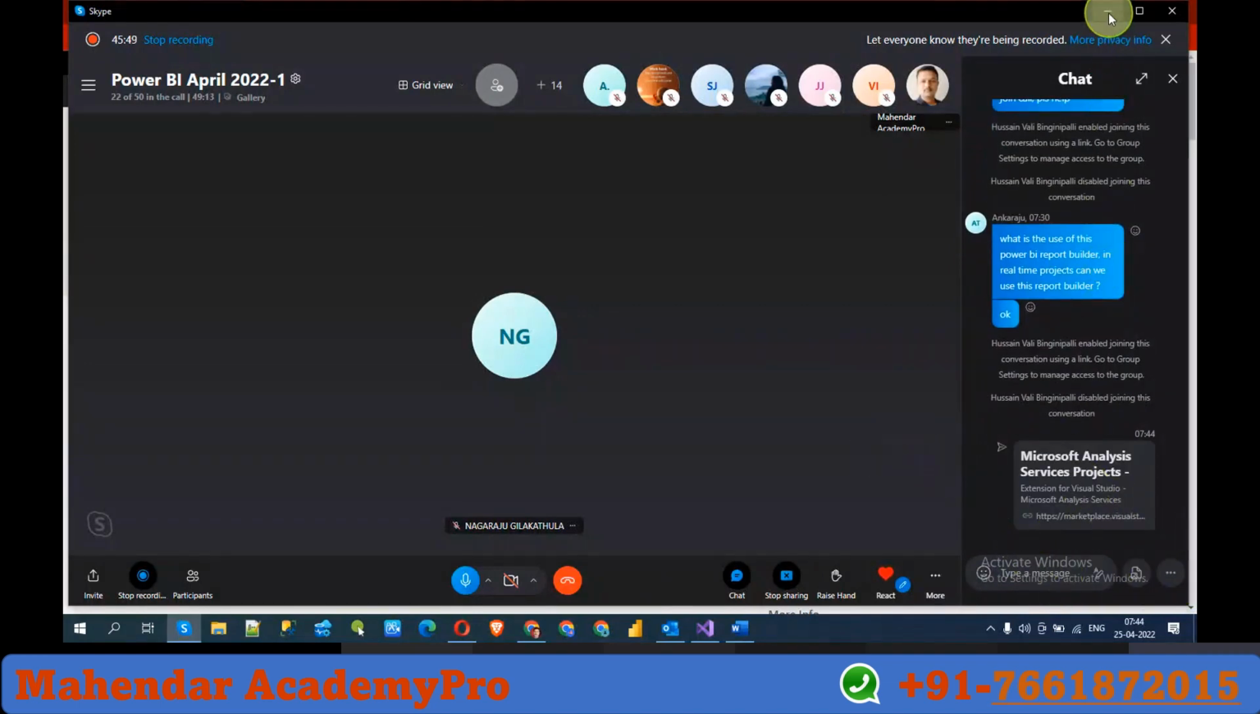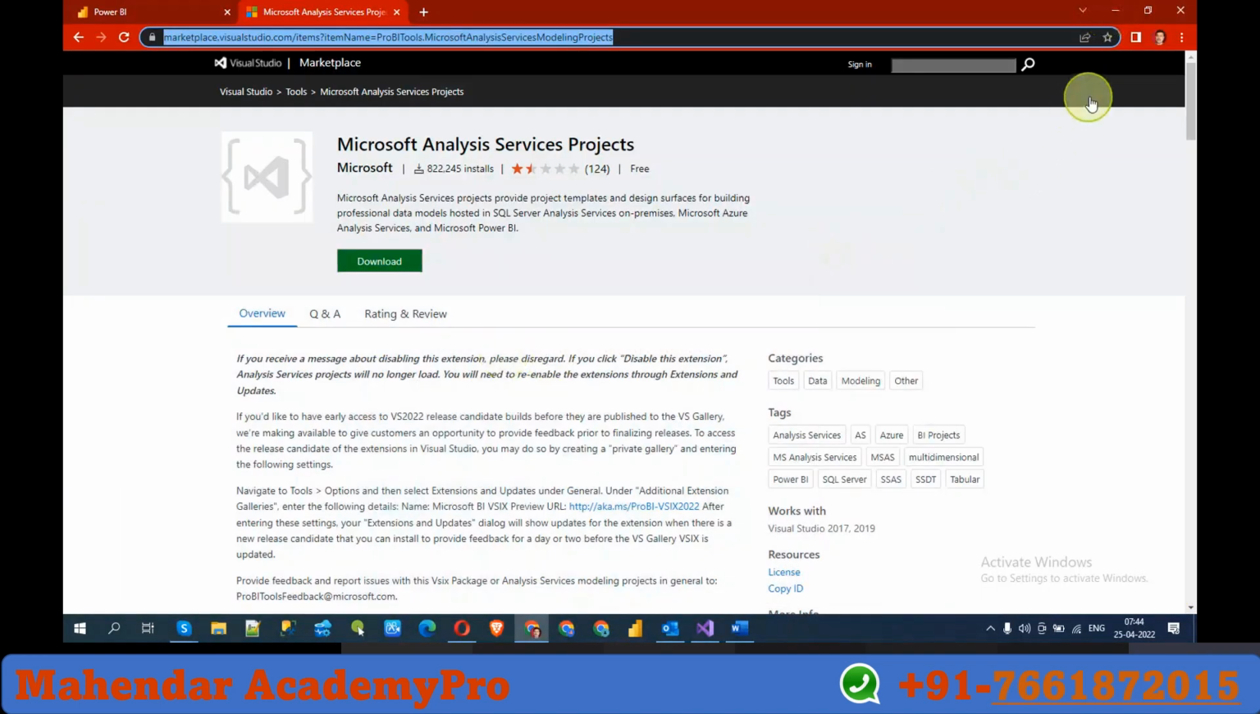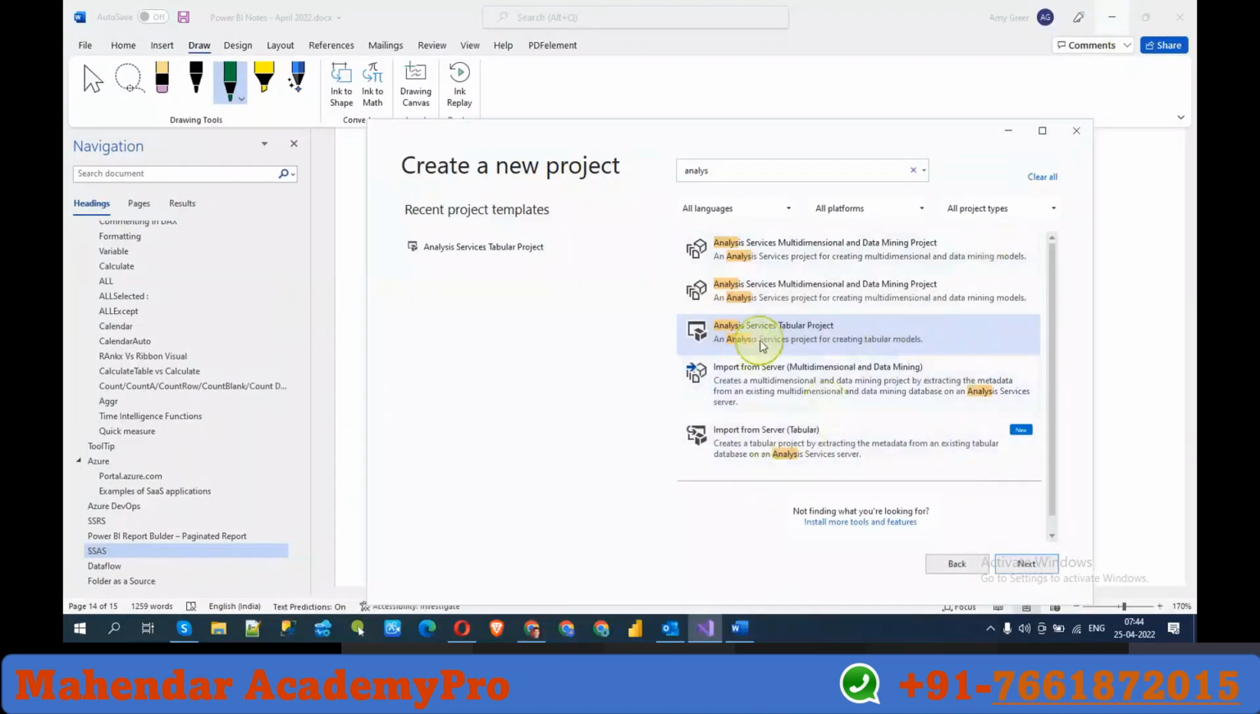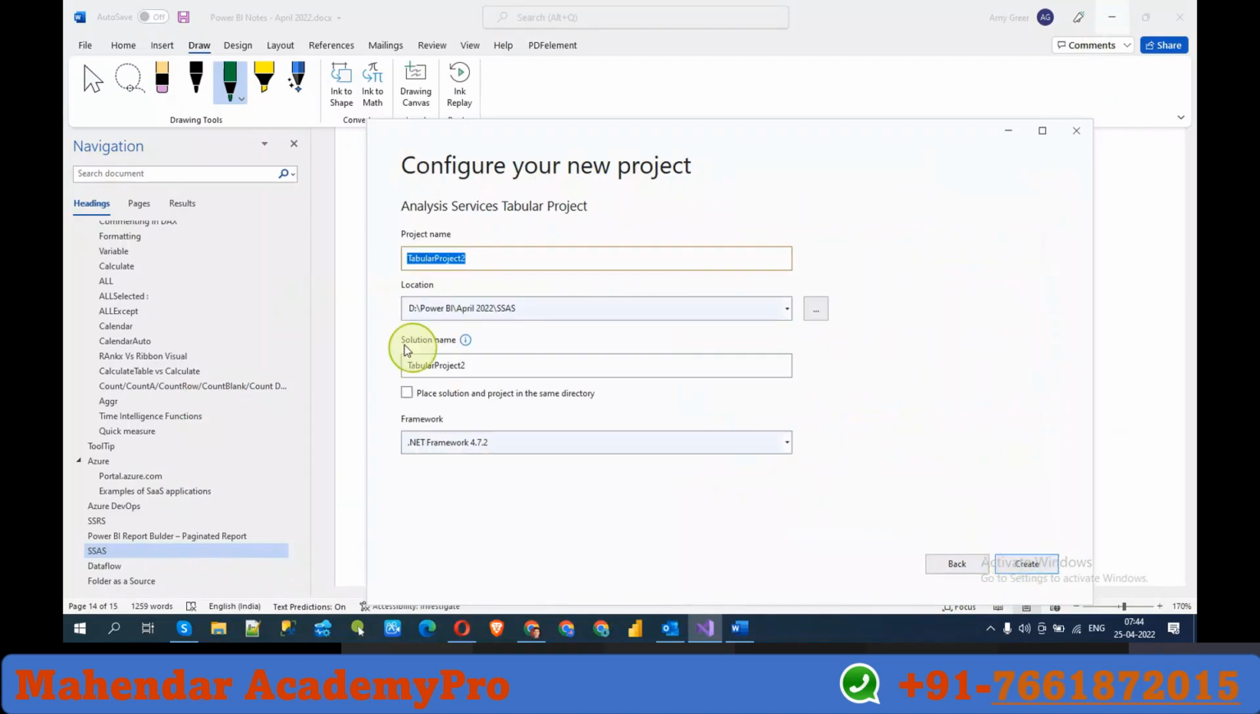Okay, so you download and install, then you will find this kind of template here, and you select that and click next. You need to provide this a name. So Tabular Model. Okay, and I'm trying to put it in the April 2022 folder. That's fine. You can use this one option also, that is also fine, or you can just take it so that the name should be unique. So create it.